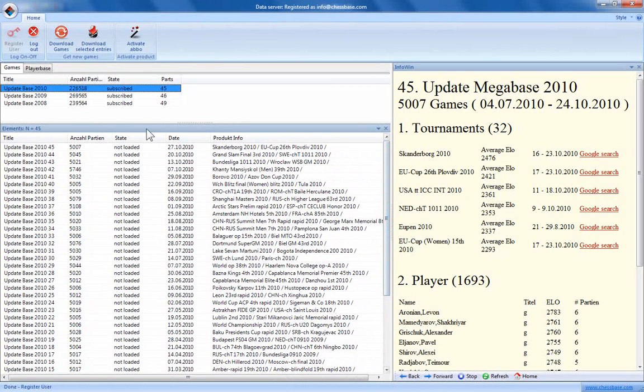The good thing about this is that once you've downloaded them, if you then come back a few weeks later to download the most recent update, it'll show you which games you've already loaded and which are not loaded. So you're not downloading databases you've already got, which would be filling up your reference database with duplicates.